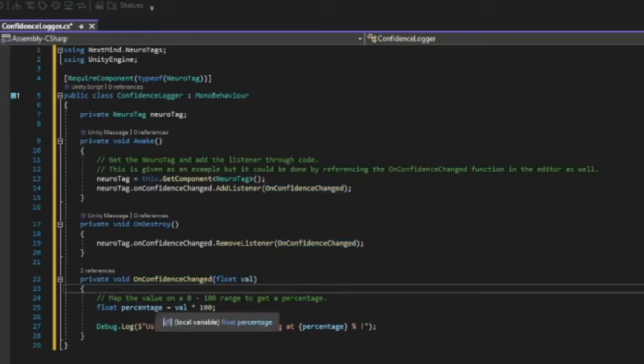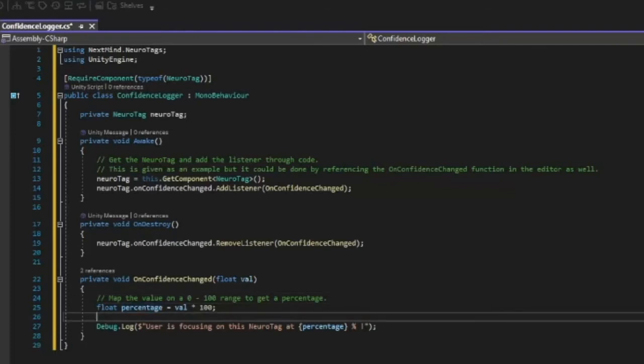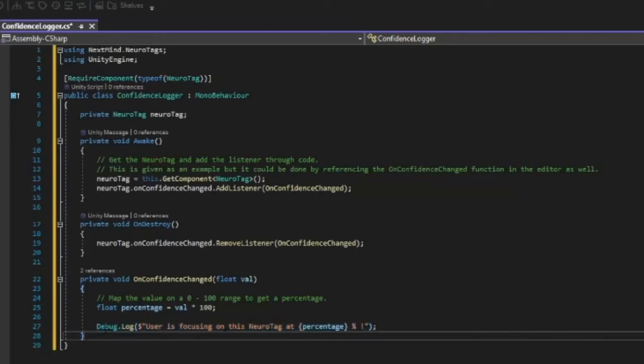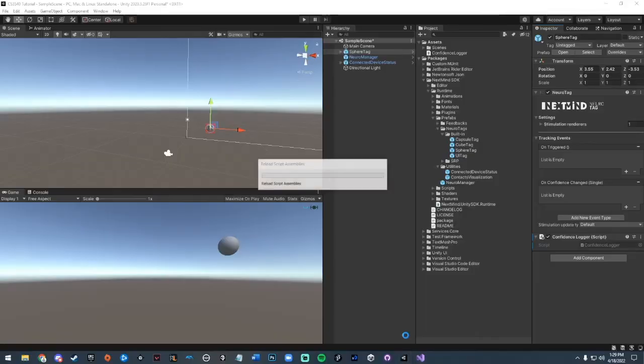And since it goes from 0 to 1, we are actually going to multiply it by 100, so that way we can get a percentage now. So now we will print that out using debug.log. So as I'm holding, instead of going from 0 to 1, it will say user is focusing on this neurotag at, and now it should go from 0% up to 100%. So let's save this and go back to our Unity scene.